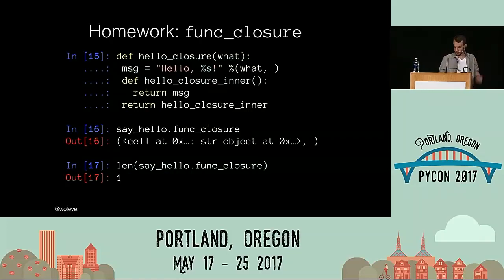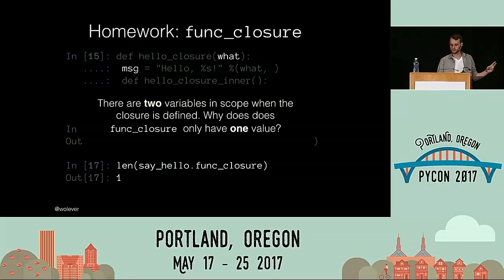Anyway, your little bit of homework from here is to figure out why, even though there are actually two variables in scope at the time that hello_closure_inner was defined, its func_closure tuple only has one element in it. What happened to that other variable? I don't know. You'll have to figure it out.